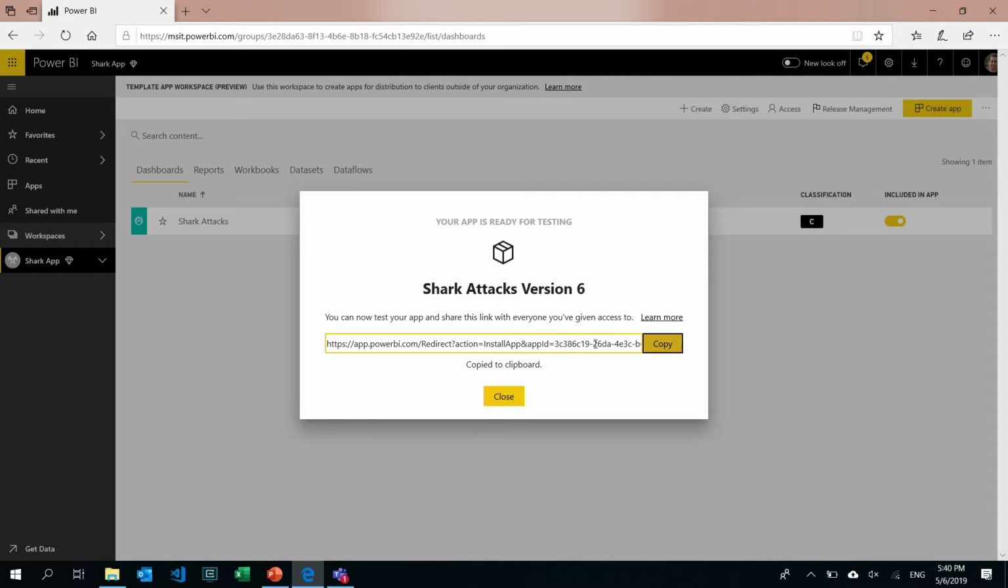But this URL right here, if I were to send it to anybody in my organization right now that I've given access to, they can install this app as if they were outside my organization, as if they were a user, okay? And that's one thing.